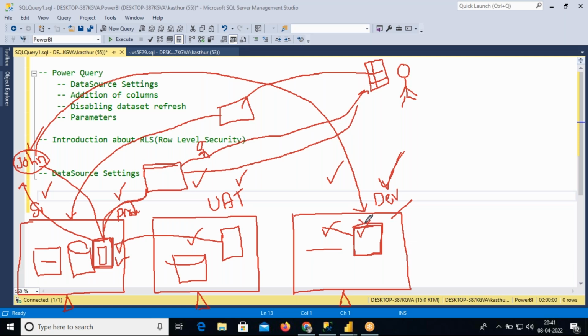Once John is done with the changes, he will put the same changes in the UAT server, the user acceptance testing server. Then someone from our team, someone from the analyst team, will test the changes in the UAT environment. If they feel everything looks good, then they will move the same changes to the production server.